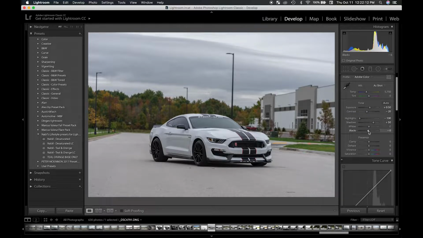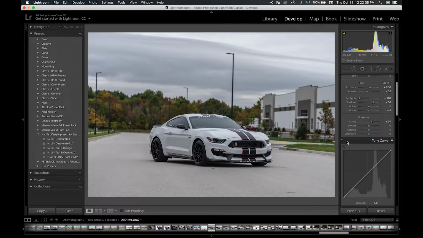For clarity, I know that most people, when they're editing a photo, up the clarity. I do like it, but I don't up the clarity 100%. I try to keep it around 25 to 30 just to keep it more realistic, so it looks more natural rather than harsh.